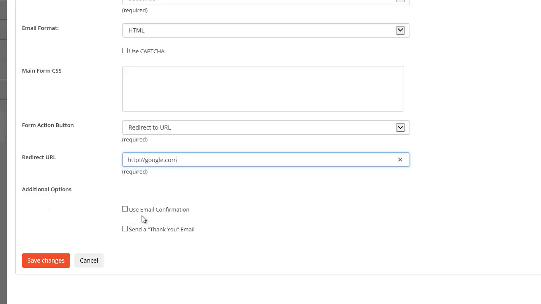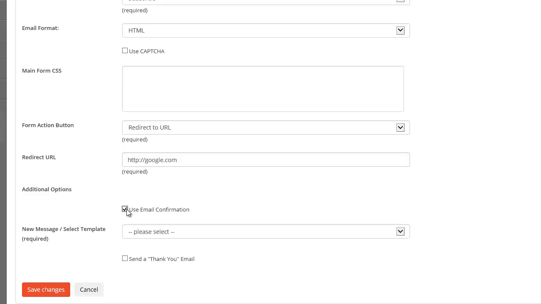Do you want to use an email confirmation? Meaning, once they opt in, do you want them to confirm their opt-in? And basically you'll send them an email message and have them confirm. Basically, it's the double opt-in requirement. So we don't require this on every email form, but it's here for your selection.